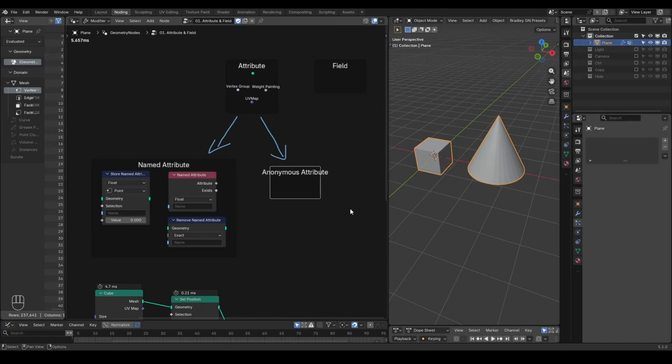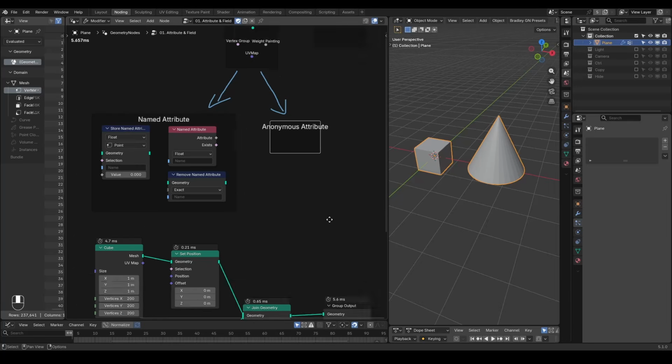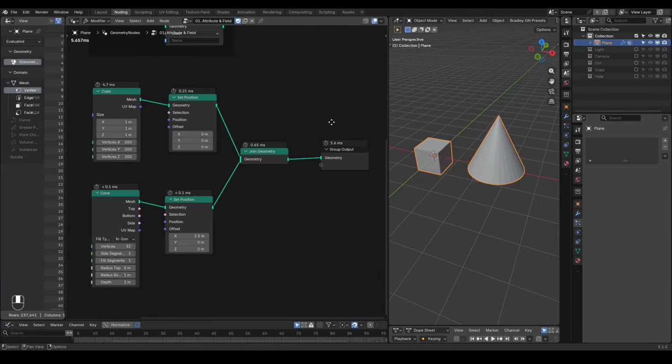Before talking about capture attribute itself, we will have to dive deep into the nature of attributes and fields along with this concept. Here's a classic example I use all the time to explain attributes and fields. We start with a cube, use set position, which we are already familiar with, and join it together with another cone that also has a set position with some offset. So we can separate the cube and the cone apart in the viewport.